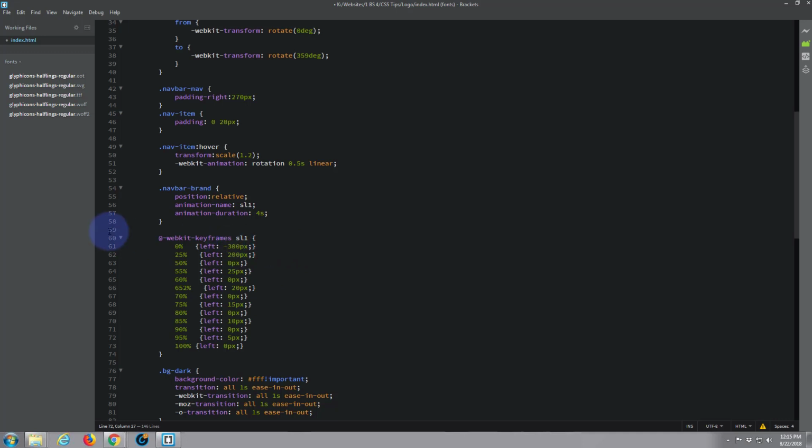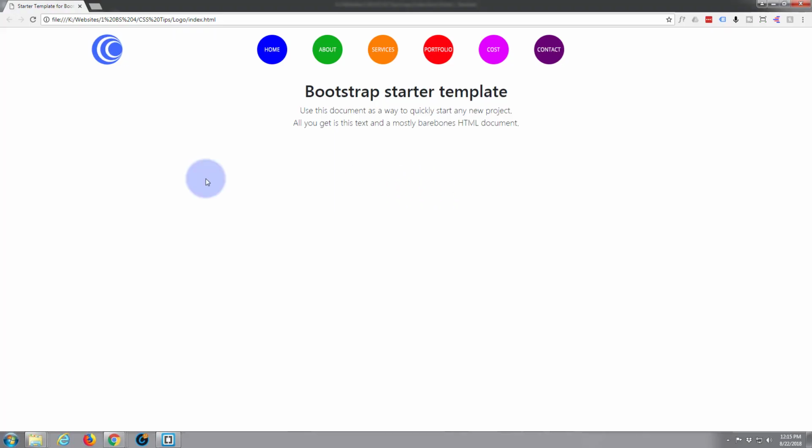So it should go minus 300 off the screen to past its normal position, plus 200 past its normal position, so over here somewhere, back to 0 is normal position. Then it should go to 25, 0, 20, 0, 15, 0, 10, 0, 5, 0, and stop at 0. In theory. No, it should do. Let's save that and see what happens. Control S, back to the site, and refresh and see what happens here.